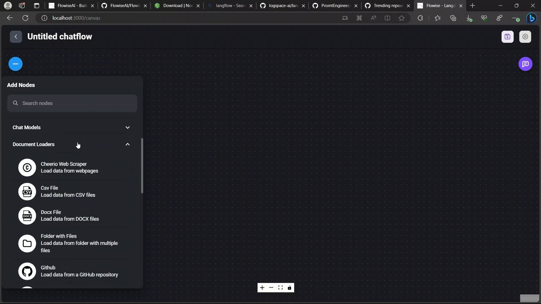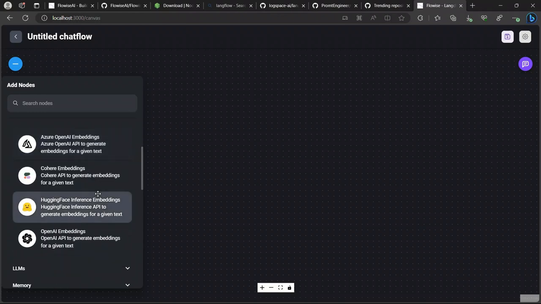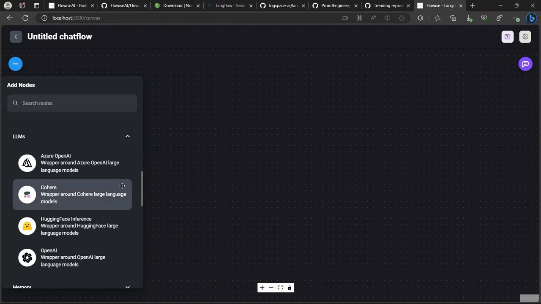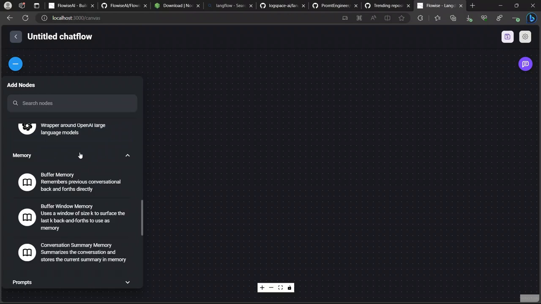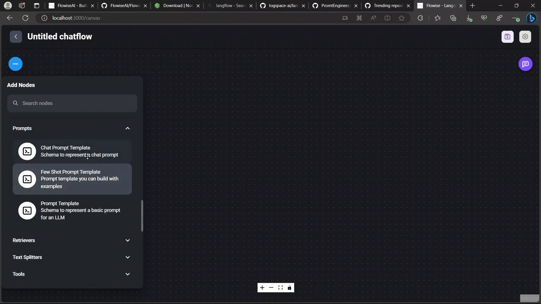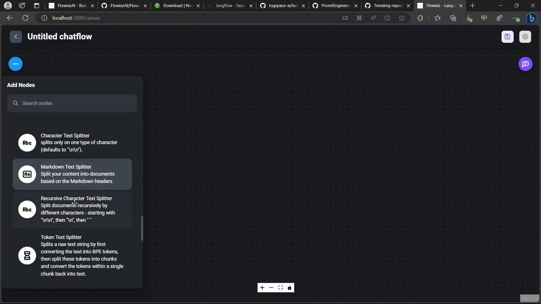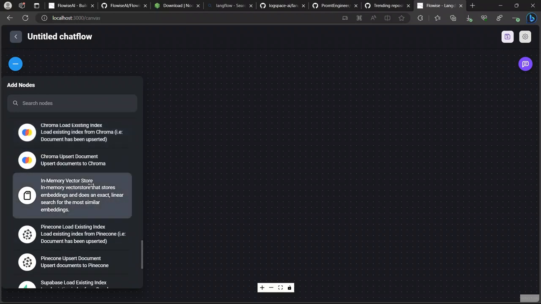And then there are document loaders, so you can load different types of files. Now, in terms of embeddings, it has support for Azure OpenAI, Cohere, Hugging Face, and OpenAI. And it also supports different types of LLMs. So it's pretty similar to what is available inside LangChain. Then different types of memories. And I think it does have a prompt template, so that's pretty neat. There are some retrievers, text splitters. So we are going to be using this recursive text splitter in our example. So this is pretty awesome. And different types of vector stores.